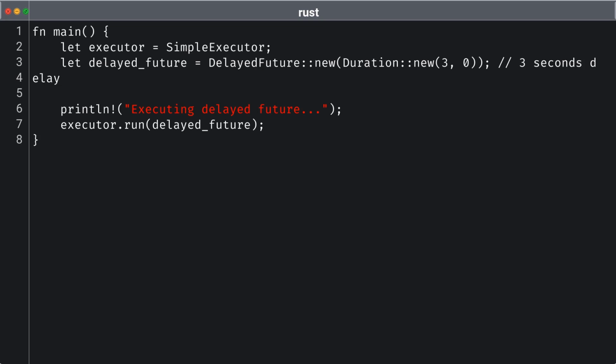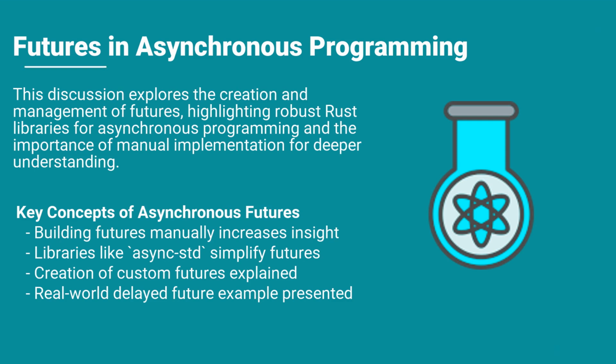This implementation effectively illustrates how futures can manage asynchronous tasks and delays, empowering developers to design responsive applications while adhering to Rust's concurrency principles. While this handcrafted future gives you the flexibility to control its lifecycle, it's important to recognize that building futures manually can become unwieldy as complexity grows.